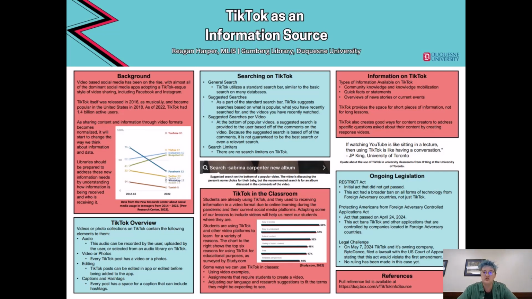So people are only going to share very short facts. They're going to share an overview of a news story or just share some community knowledge, something that's brief and succinct.